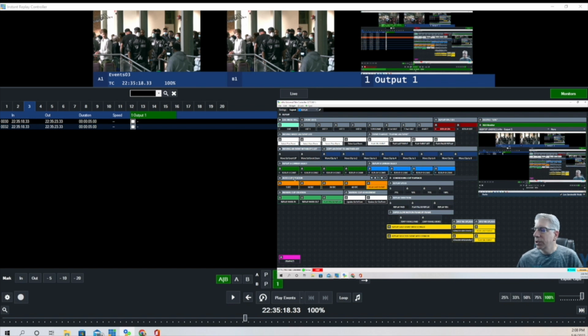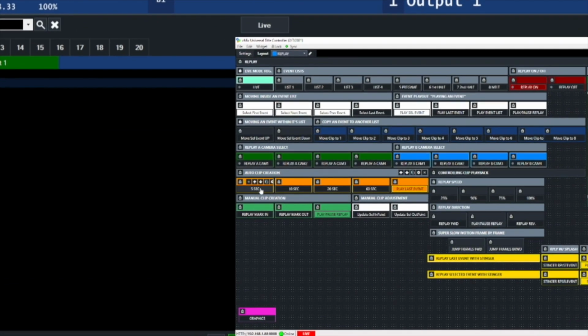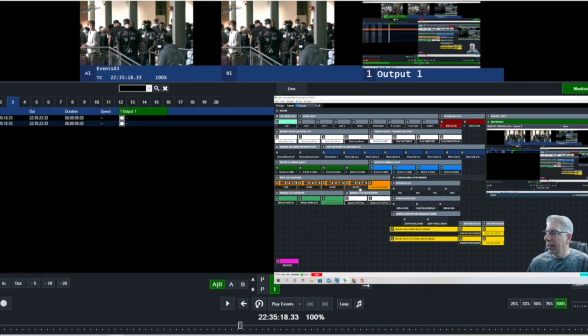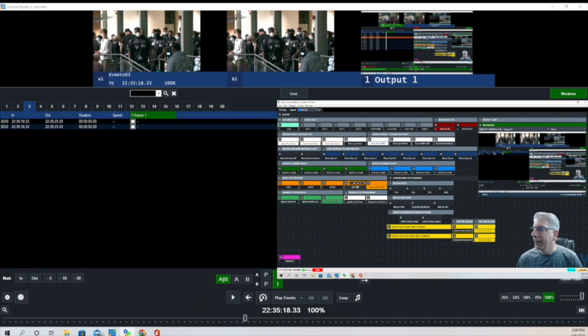The next section is the auto clip creation, and that allows me to create clips on the fly: 5-second, 10-second, 20-second, and 60-second. What that does is, from the moment that you click that button, it goes back that many seconds in time. So if I click this button here, it's going to start in real time and go back 5 seconds. This one is going to start in real time, go back 10 seconds, this one 20 seconds, and this one 60 seconds.